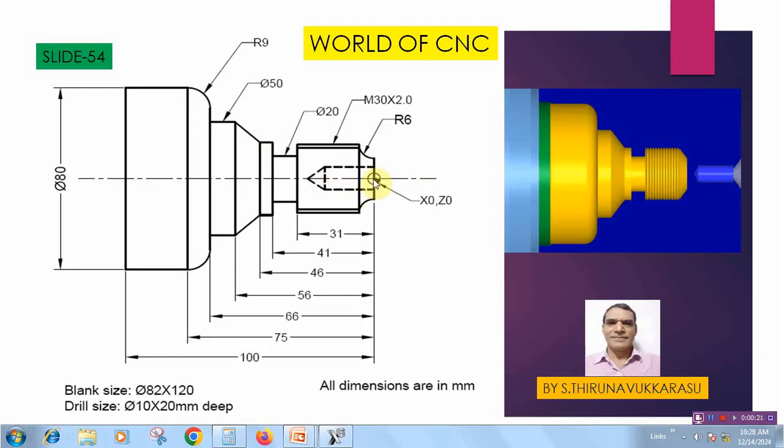Simply we are going to plot the points, start with 0, 0 and this is the last point 0, minus 100. In between we have some points on the profile. So these are the second point on the profile. Here we have the radius of 6 mm. So top side is 6 mm, bottom side is 6 mm, 12 mm. So 30 minus 12, we are getting the minimum diameter of 18 here.